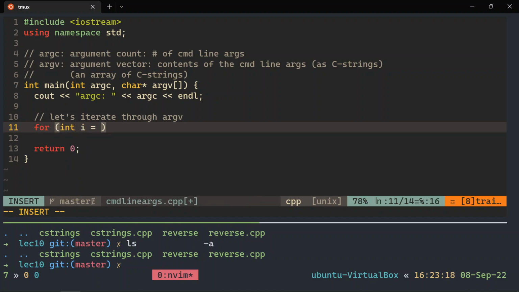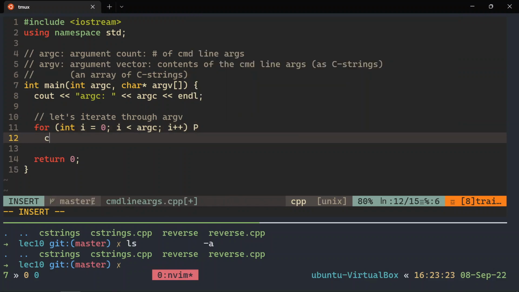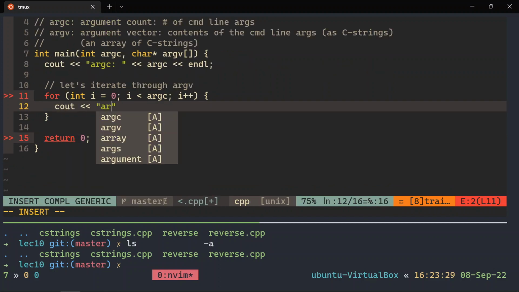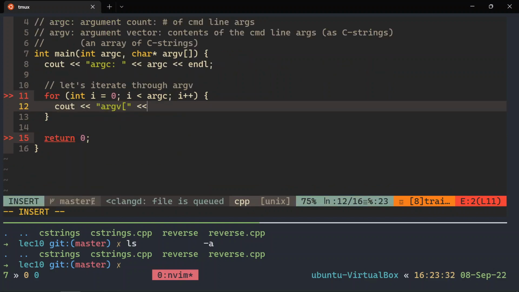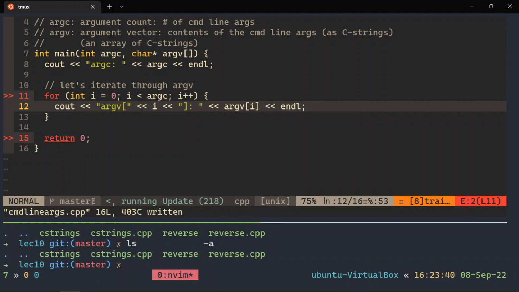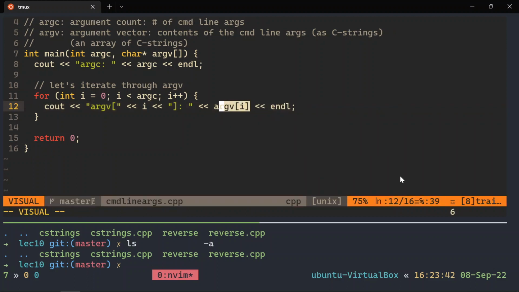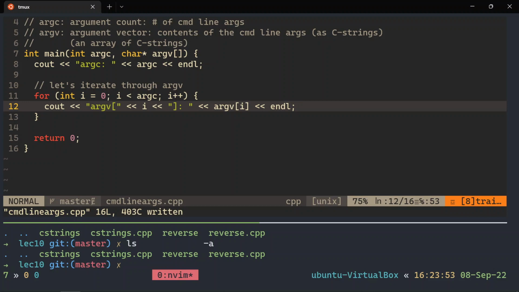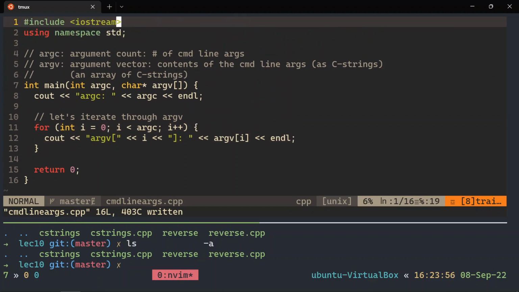So we can iterate. For int i equals 0, i is less than argc, i plus plus. Those are all the valid indices. Cout, argv at index i contains argv of i. I can index into my array of C strings, right? That's an array. And then at each index is another C string, and so I can print each of them out, just like that. I hope that makes enough sense. And then return 0. That's the program.